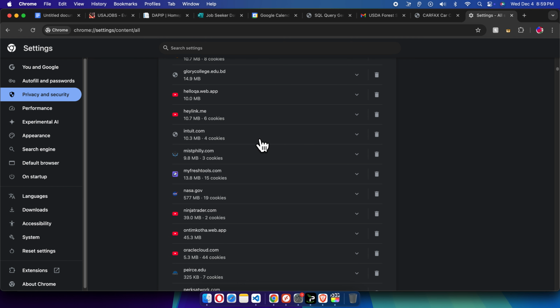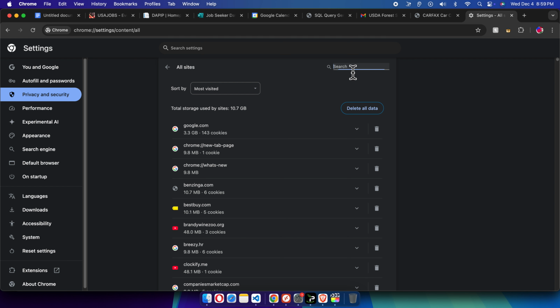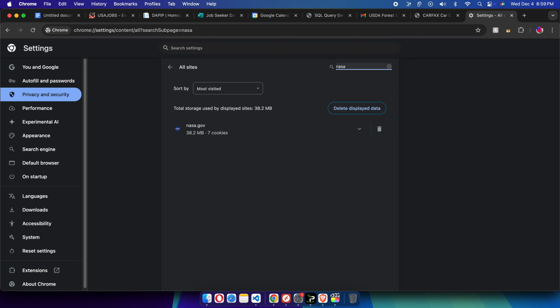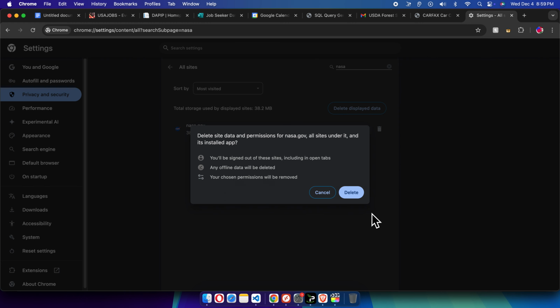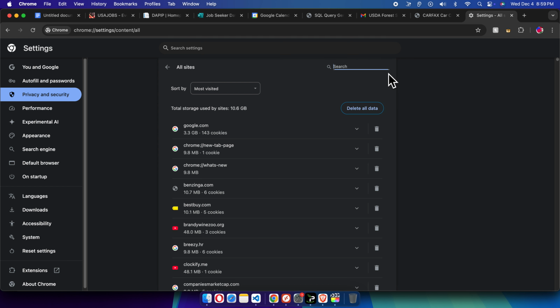And if you want to check, for example, how much space nasa.gov is taking, you can type NASA here, and it will filter everything and show us the NASA-related cookie space, right? So it is using 38.2 megabytes, and if you want to delete it, we can click this delete button, then click delete again, and it will be cleaned. Then if you want to remove this filter, we can click this cross button, and the filter will be completely reset, right?